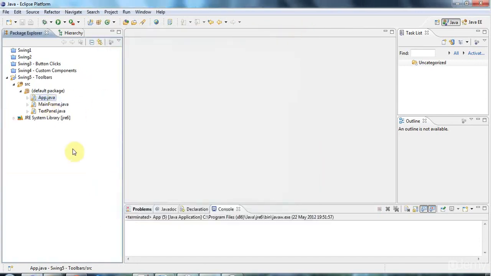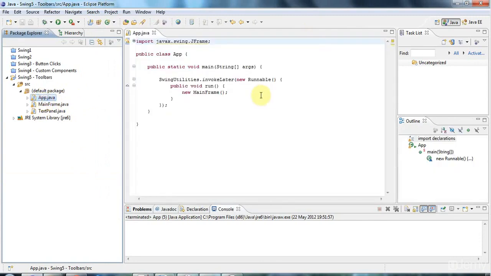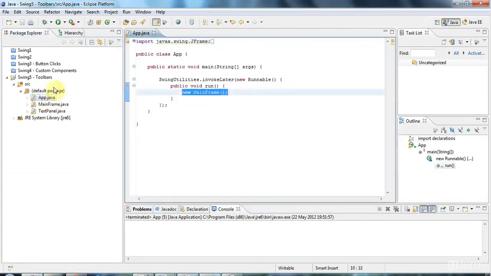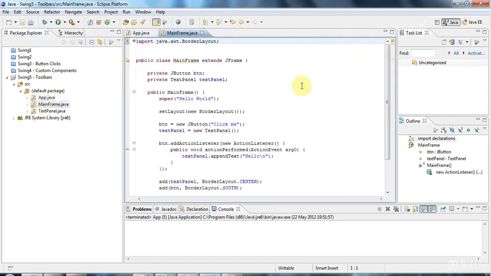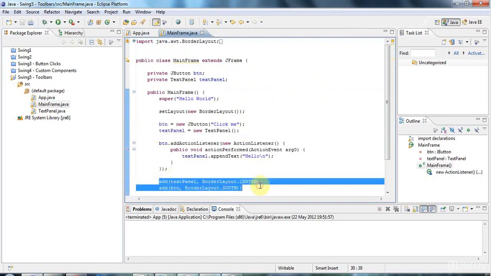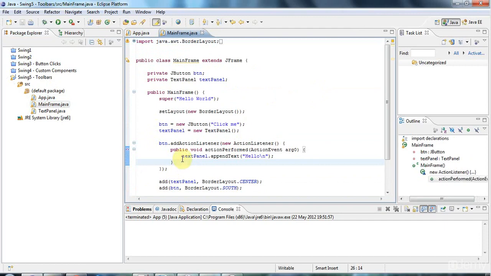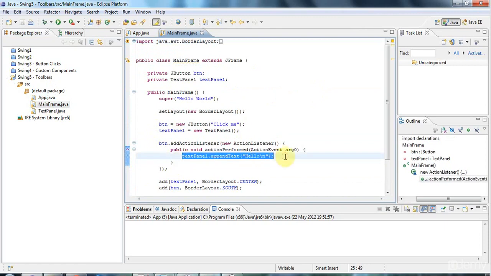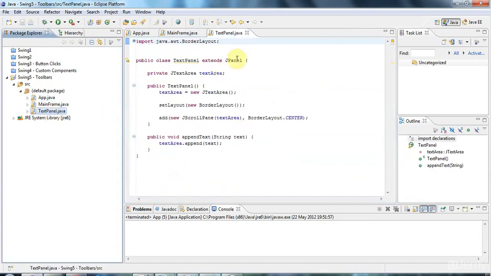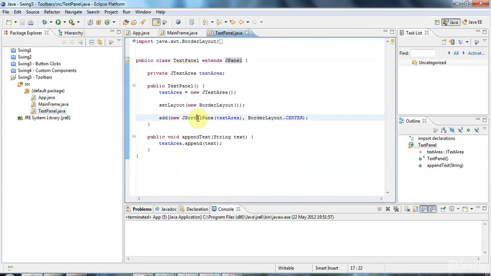So at the moment the structure of this application is I've got a very simple main application that just does new mainframe. I've got a mainframe class, and the mainframe creates two components, a button and a text panel, and it adds them to itself, and it listens to the button, and when you click the button it sends a command to the text area, the text panel. And I've also got this text panel component that basically is just a JPanel with a scroll pane embedded in it and a text area embedded in the scroll pane. Okay, so let's take a look.